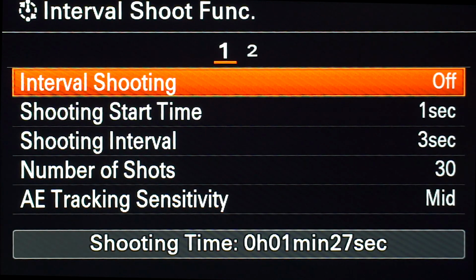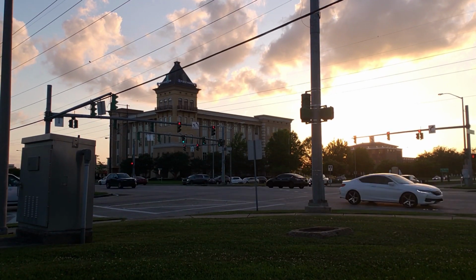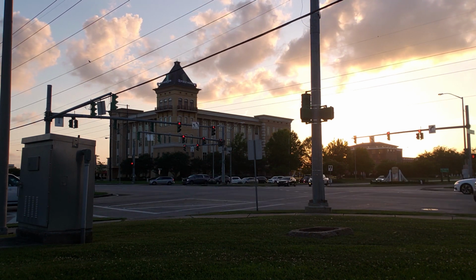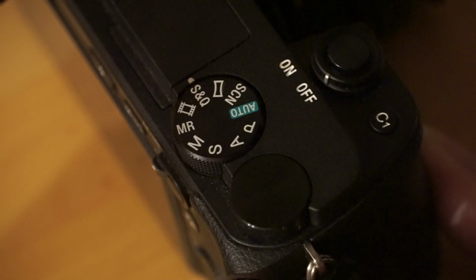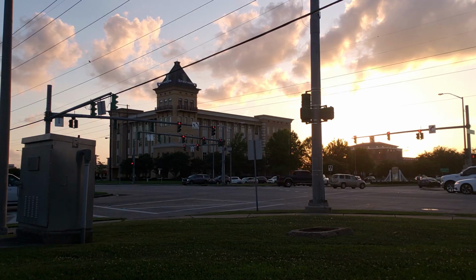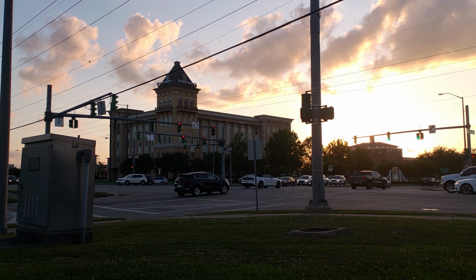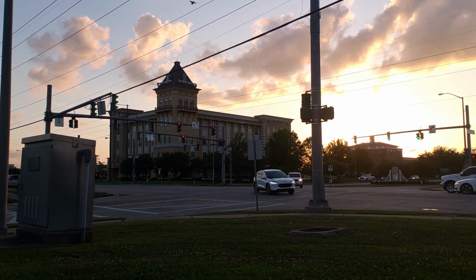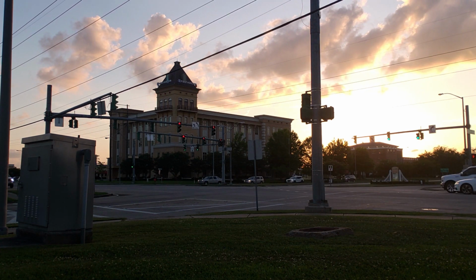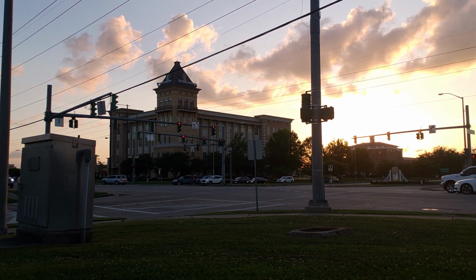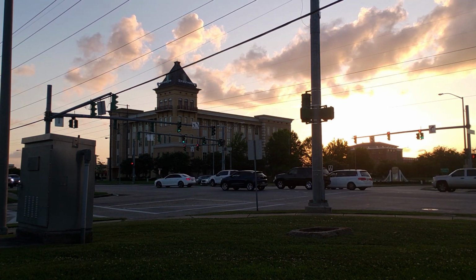Interval shoot function. The interval shooting function is a built-in intervalometer that can be set up to take pictures at regular intervals. I use the S&Q function instead of doing a time lapse since it is faster to create. Use the interval shoot function if you want to make a high quality 4K or more time lapse. It will require a lot of pictures and then eventually combining them to make a movie out of them.